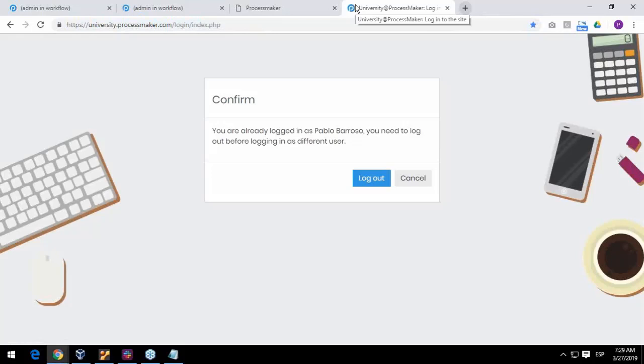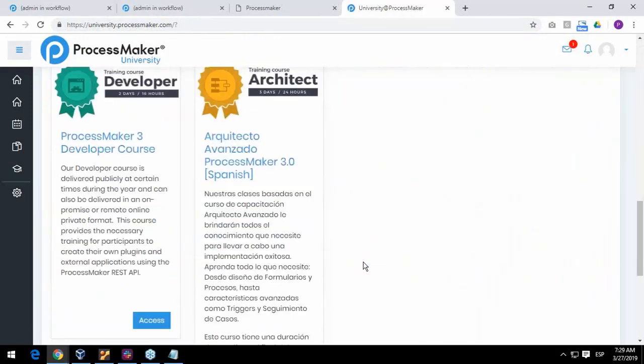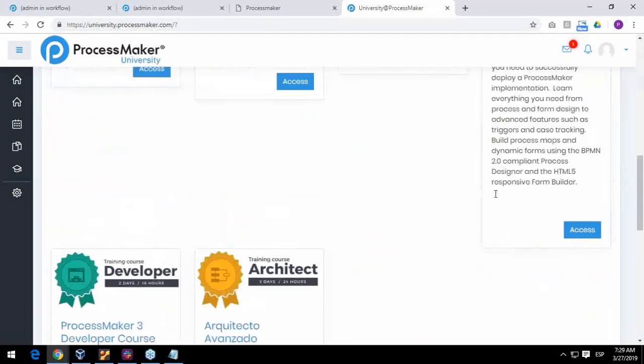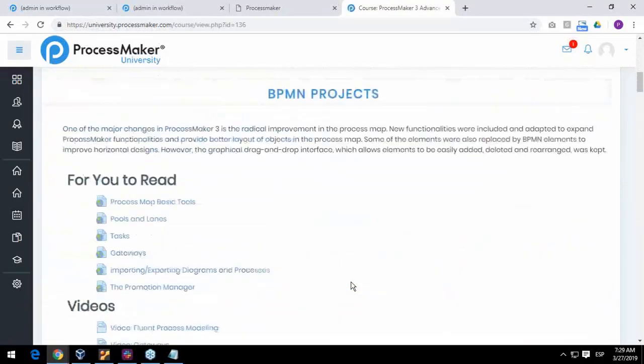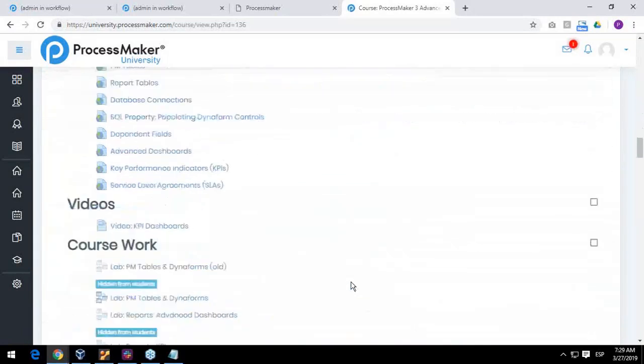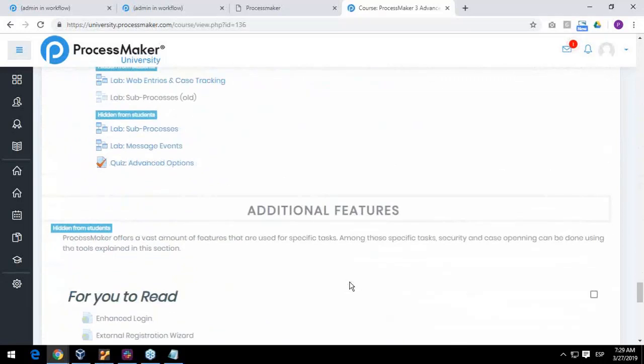Well, I was planning something. Now, first, let's do the lab. Then we are going to discuss some things. Okay, so we are going to start the lab directly. So I'm going to move to this course, the ProcessMaker 3 Advanced Architect course. I'm going to move here, and there I'm going to make you do this lab, the last one.